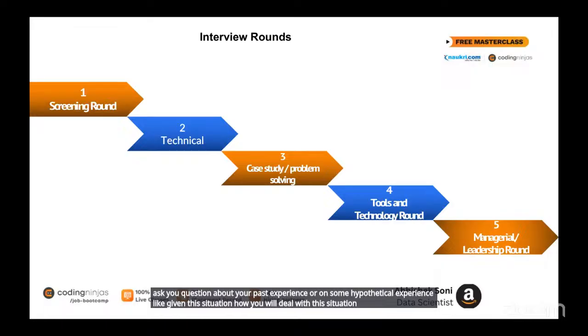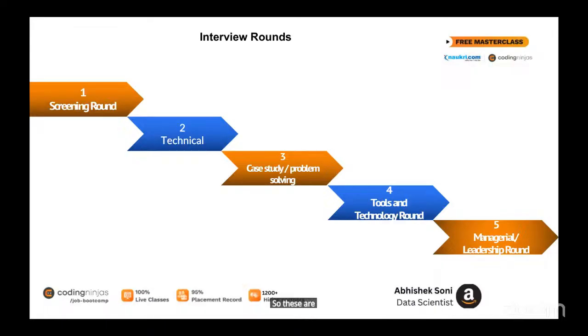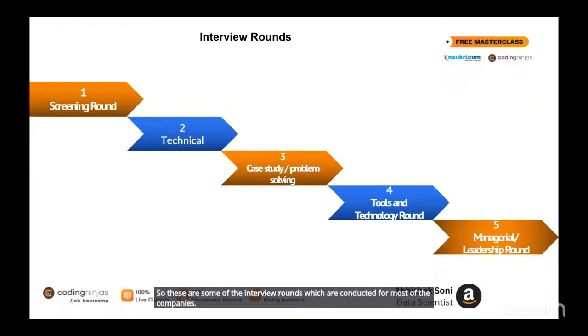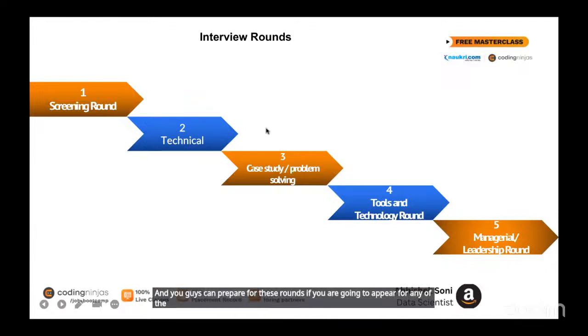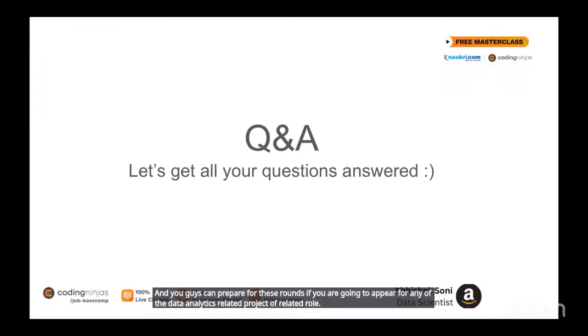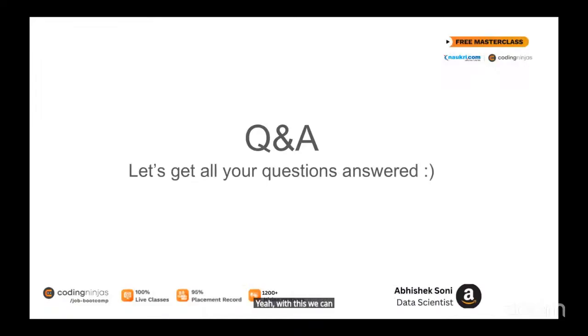So these are some of the interview rounds which are conducted for most of the companies, and you guys can prepare for these rounds if you are going to appear for any of the data analytics related project related role. Yeah, with this, we can go ahead with our Q&A session.